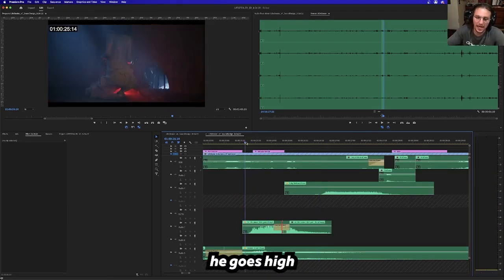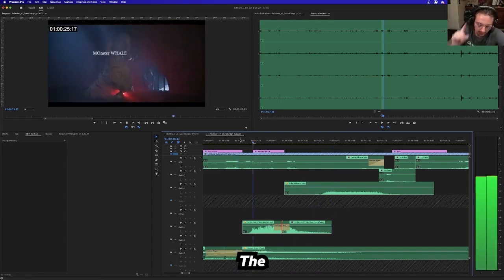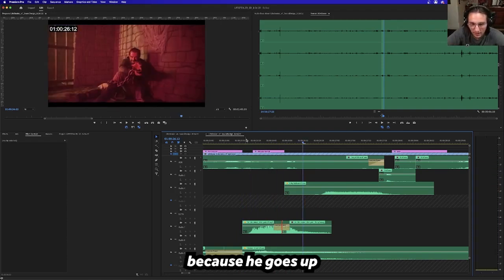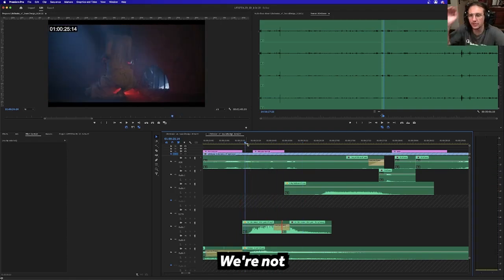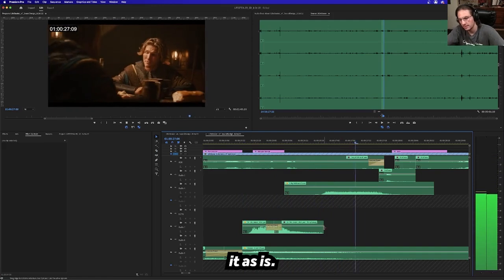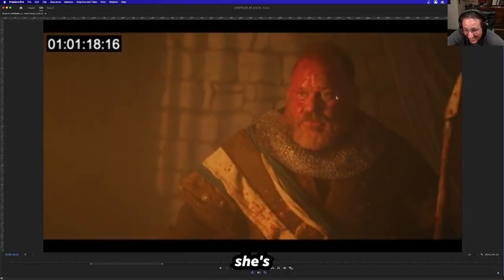I just don't like that right there, because he goes high, and then he comes down. So I like this part, though. I like that, because he goes up, like, we're building tension. We're not trying to end on a good note, we're trying to end on the up and up, you know? That's right, we'll leave it as is.